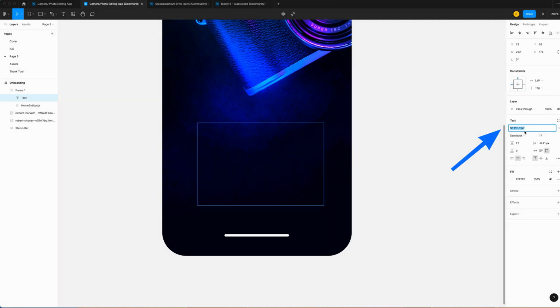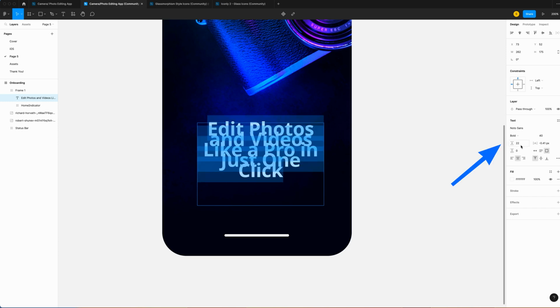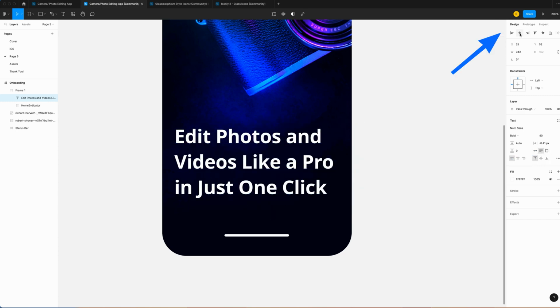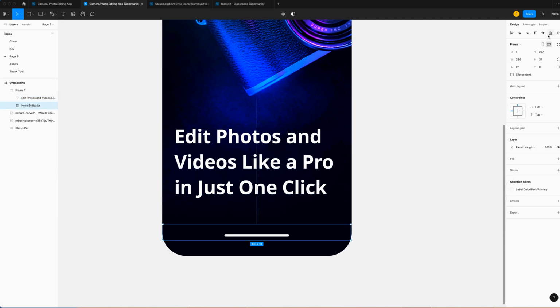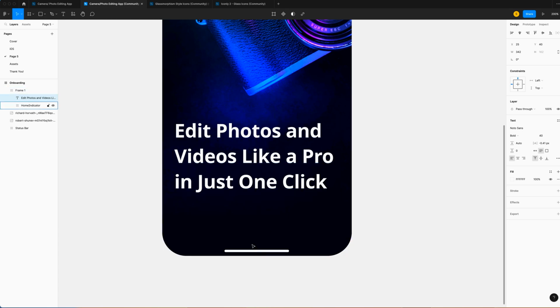And inside the frame, I'm going to add a text. And don't forget to use Noto Sans. Bold, size is going to be 40. Go to line height, select Auto. Align left and auto height. Align horizontal center. Now select back the home indicator and align bottom. So the spacing from the home indicator is 108.